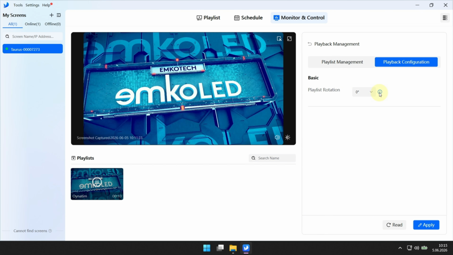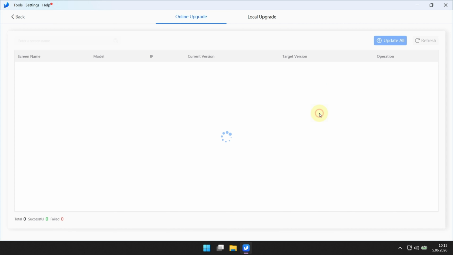In the Firmware Update tab, you can update the firmware for your Novastar device. The Online Upgrade tab allows you to automatically update your device over the internet. By clicking the Update button, you can automatically update your device over the internet.